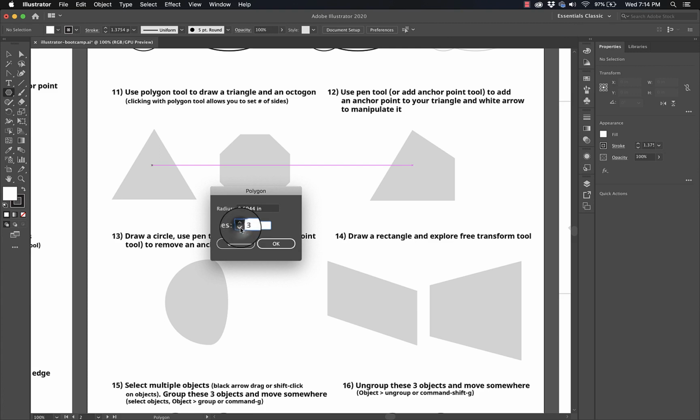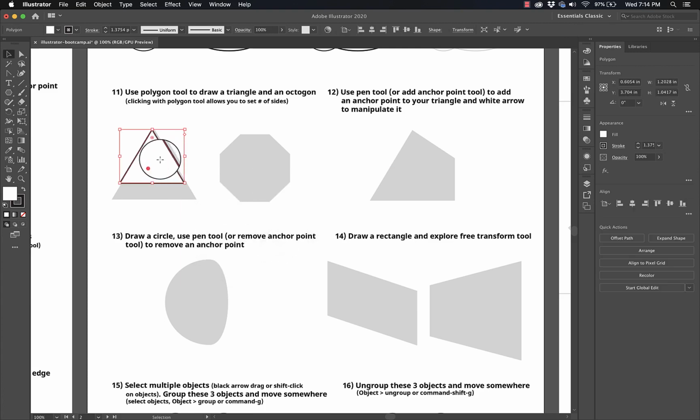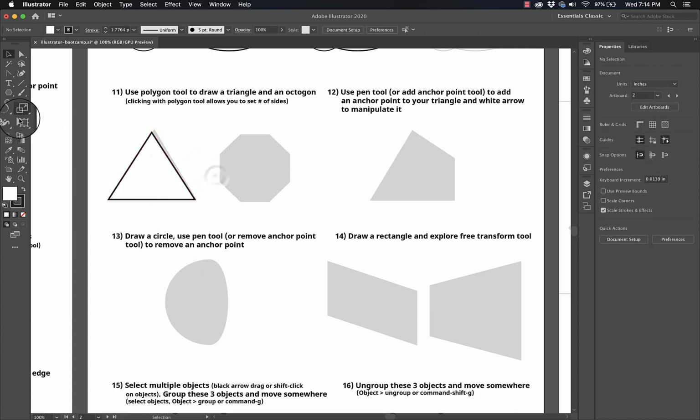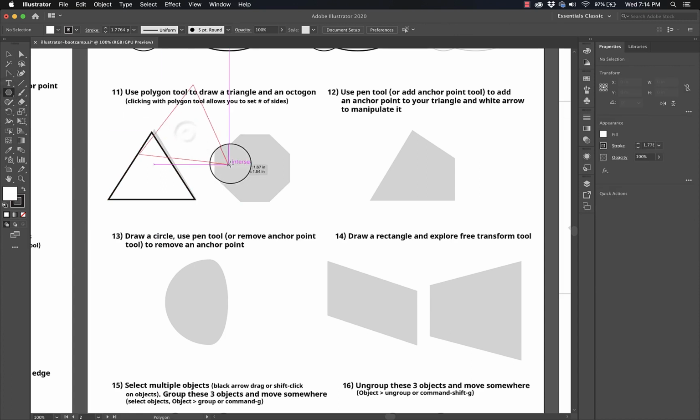So obviously if I want to build a triangle, that's 3 sides, right? I can build a triangle here, right? And I can use whatever tool to shape it any way I want. Now as you're drawing, instead of doing that where you click, you can actually use the up and down arrows to change what type of polygon you want.